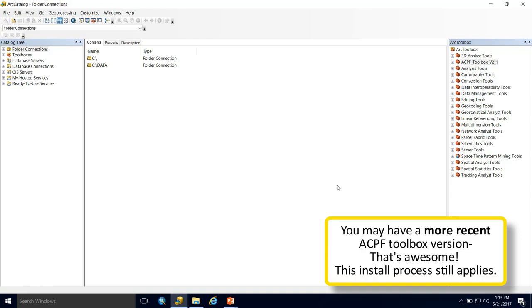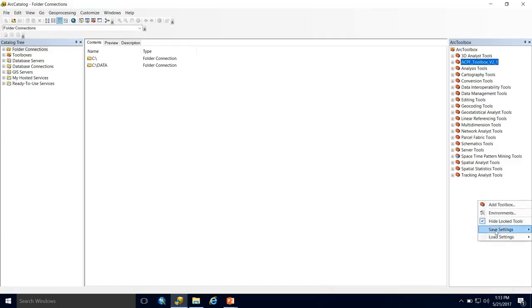If you want to make this convenient and have this toolbox always pop up every time you open Arc Catalog or ArcMap, all you have to do is right-click, go to Save Settings, and to Default. Now, even when you close Arc Catalog or ArcMap and then reopen them, this toolbox is always going to be here.